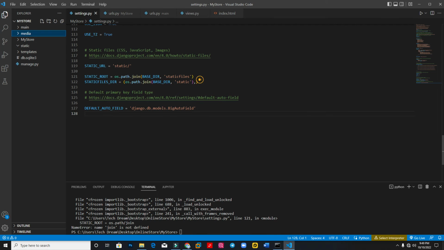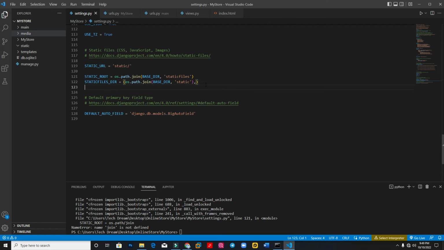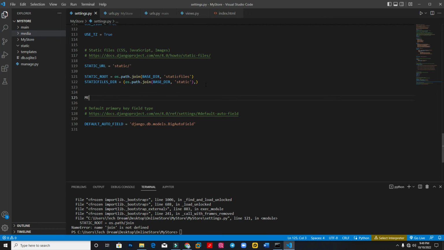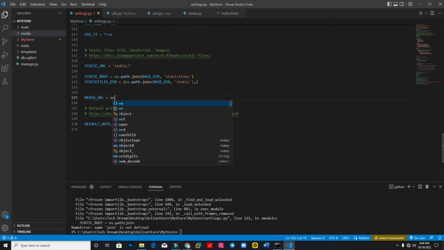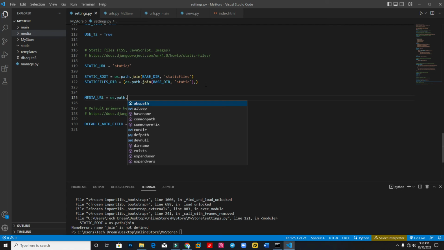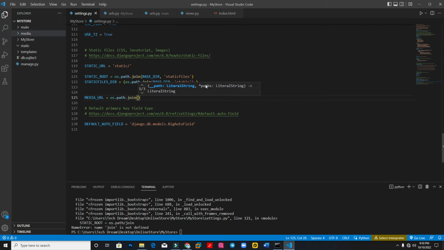We will now also set it up right here, like MEDIA_URL, and set it to /media/. It's going to be in quotes, so just add it here.